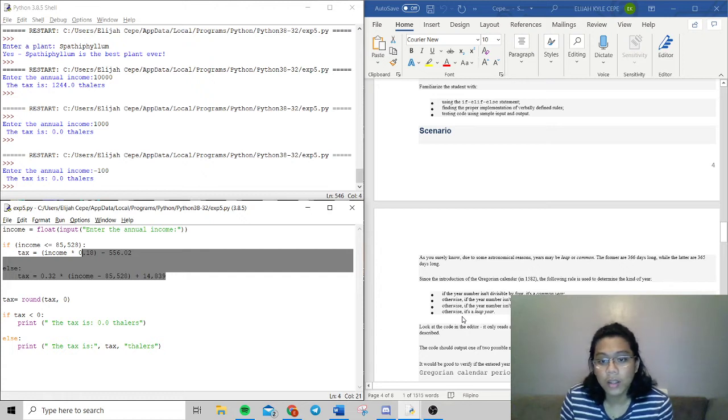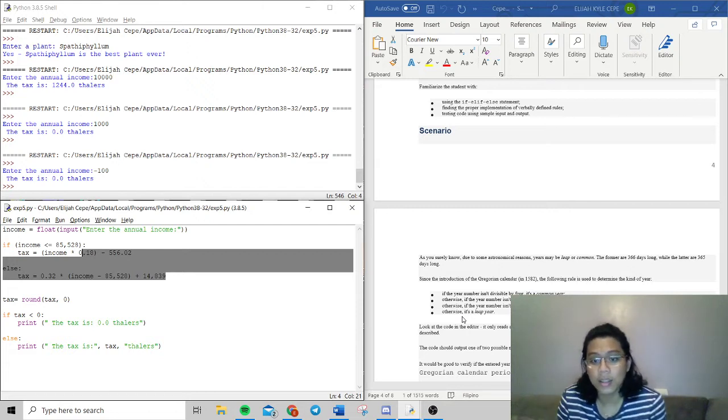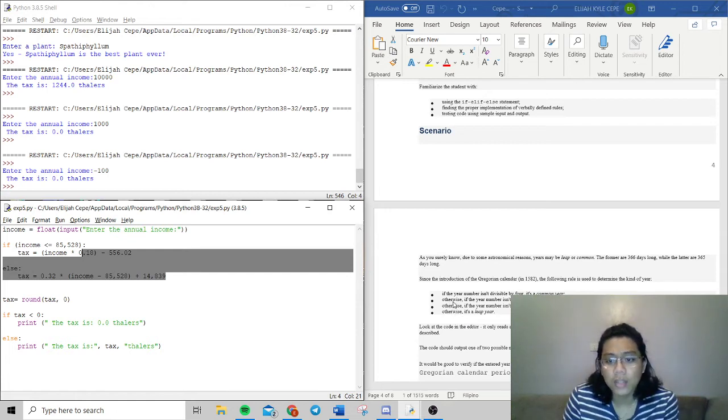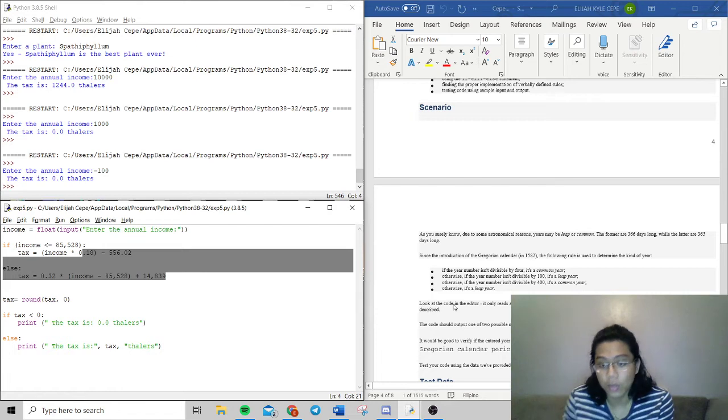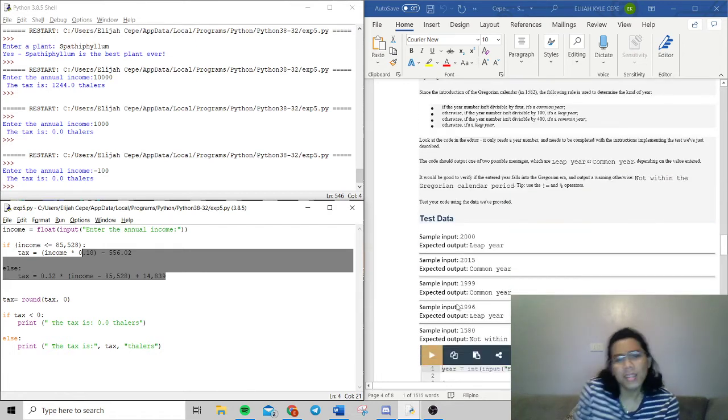If the year number isn't divisible by 4, it's a common year. Otherwise, if the year number isn't divisible by 100, it's a leap year. Otherwise, if the year number isn't divisible by 400, it's a common year. Otherwise, it's a leap year. Or in simple terms, if the year is divisible by 4, it's a leap year. And if it's not, it's a common year. You can disregard these two bullets to not be confused, or to make it simple rather.